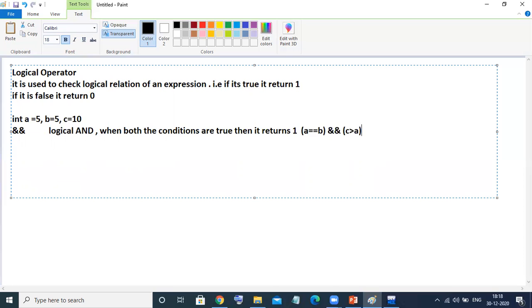Now see the condition here. We know the values. A is equal to B and C greater than A. If both expressions are true, then only it returns 1. Otherwise, it returns 0. For example, what is the condition here? 5 is equal to 5. We know the relational operator we have seen. If it is equal, then it returns 1.